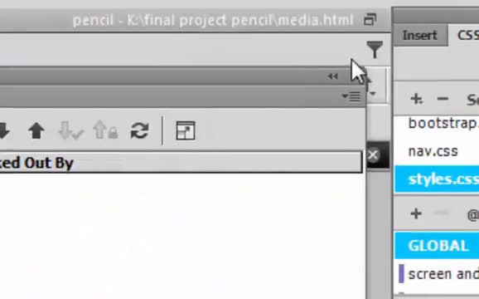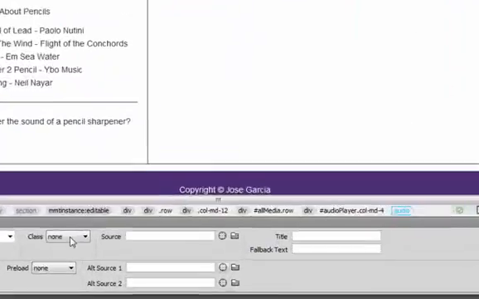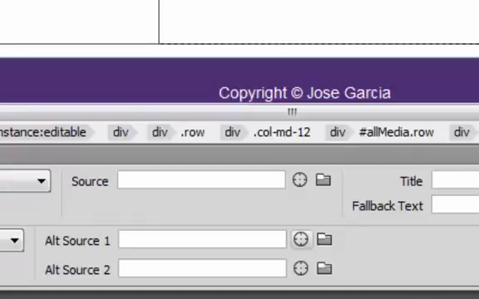So I'm going to close my files, get that out of the way. Now this is all we have to do to get this audio file working. The most important thing we need to do is to assign a source to our audio player. Without a source, we've got nothing. So I'm going to click on the Browse for File folder icon.